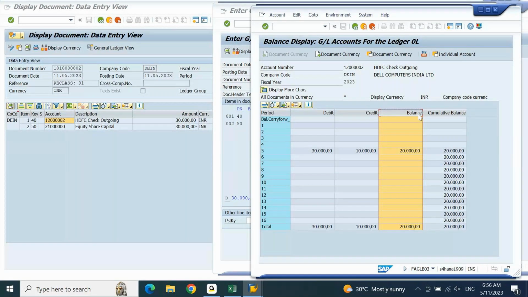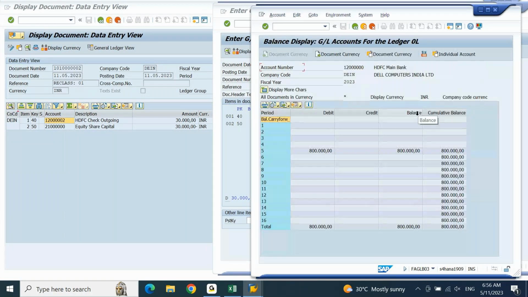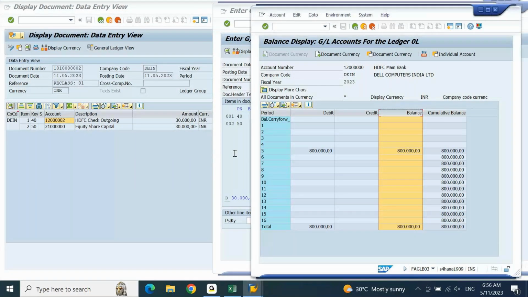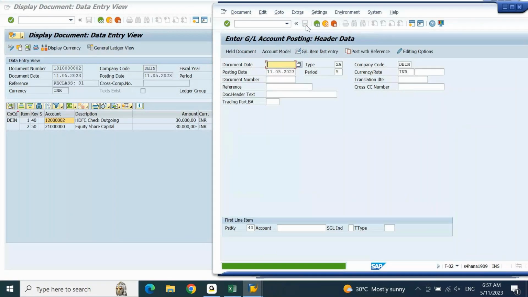Next one, if I go to the main account, if I run this report, here the balance is 8 lakh. After passing the rectification entry, this balance will become 8,30,000. Additional 30,000 debit is going to hit this account, changing the account balance from 8 lakh to 8,30,000. Now let me pass this entry. I'll click on post. Now this entry has been posted. Let me refresh this account balance.